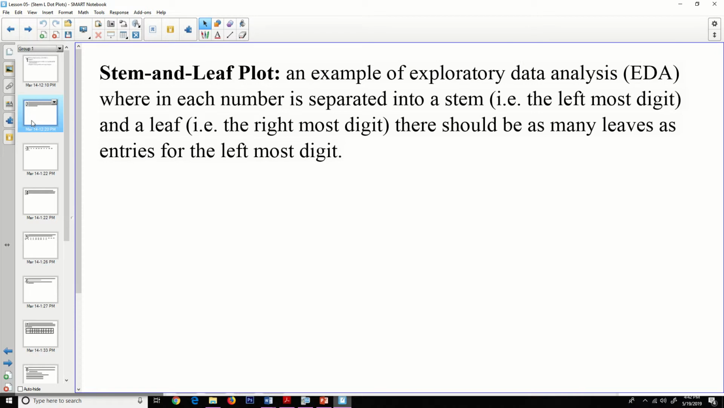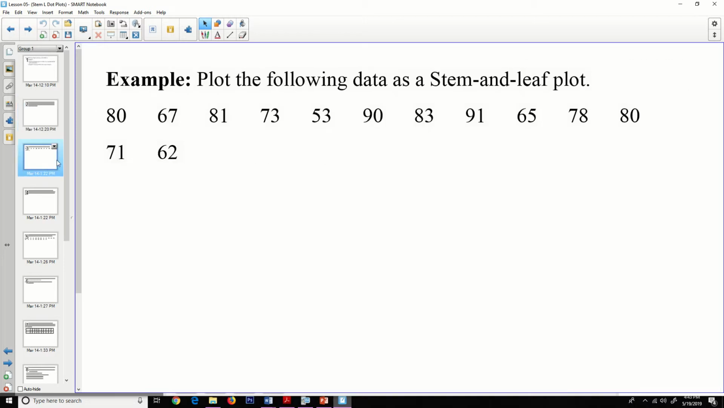So first, a stem and leaf plot is an example of an exploratory data analysis, EDA, in which each number is separated into a stem, i.e. the leftmost digit, and a leaf, i.e. the rightmost digit. There should be as many leaves as entries for the leftmost digit. So that's a fairly straightforward and easy plot to do. Let's do a quick example of that.